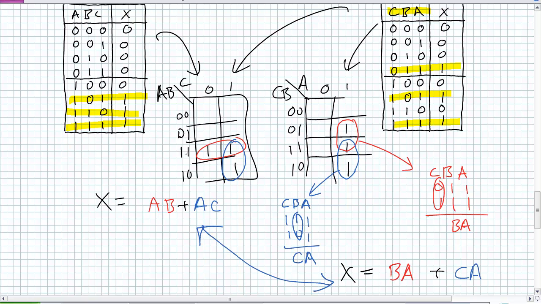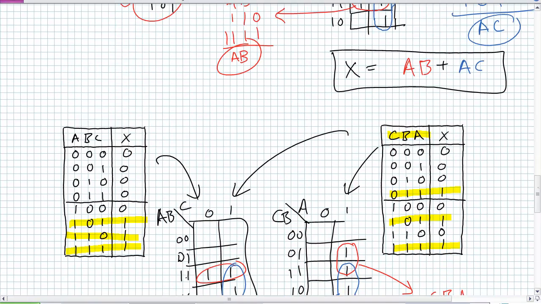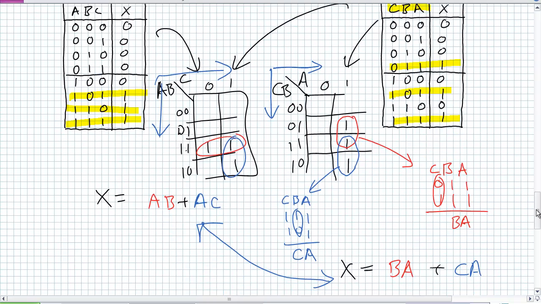All I'm doing is using the commutative property to call it AB or AC, or I could also call it BA or CA. The point is if someone gives you a truth table in CBA order, do your K-map in that manner. If someone gives you a truth table in ABC order, do your K-map in that manner. But if you want to make more work for yourself, you're going to get the same results regardless. And that's why I can tell you guys on an exam, what am I looking for?